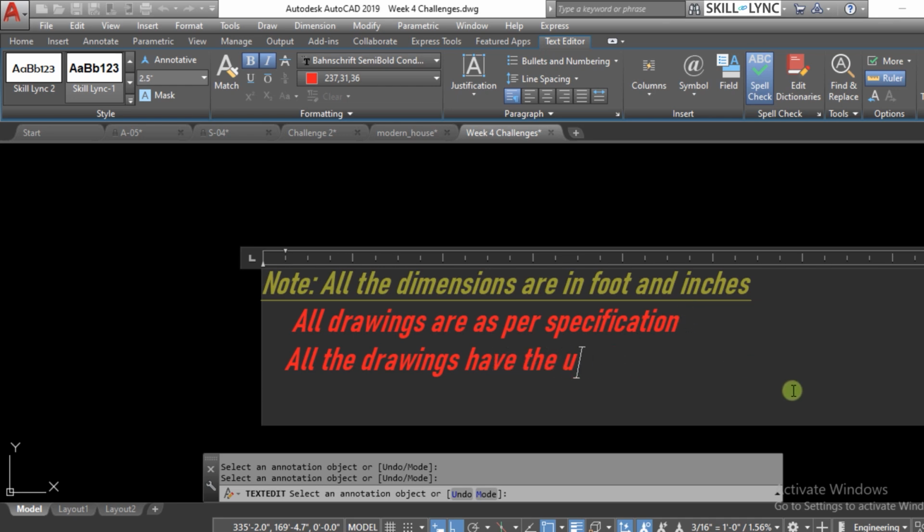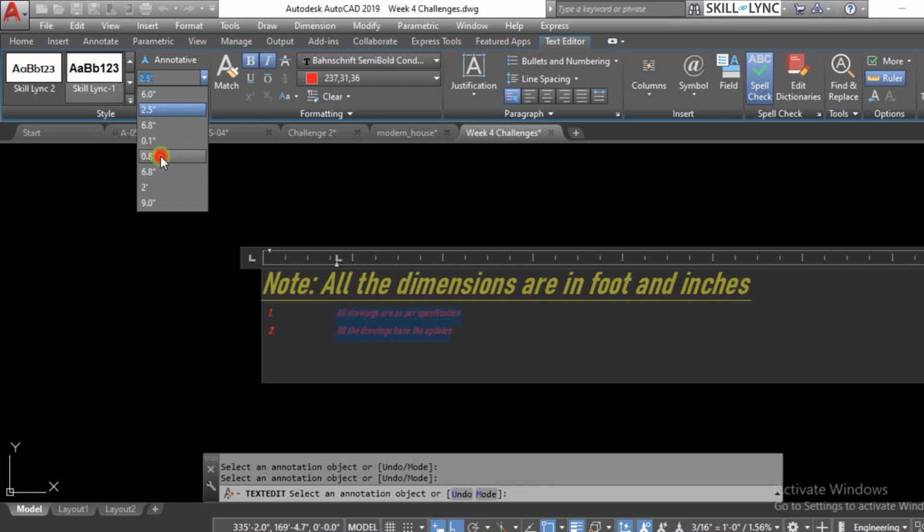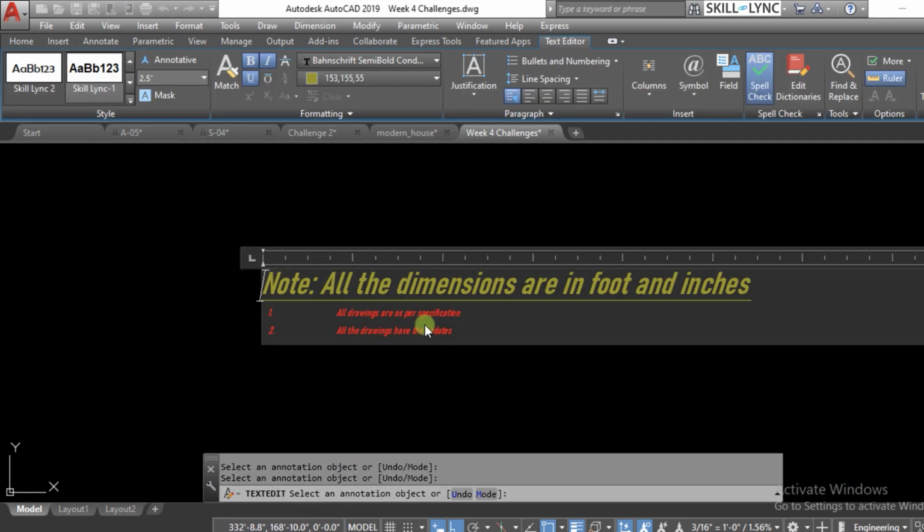So I have this particular text over here, and I want to bullet these two texts. So I go here to the bullets and numbering. You can do the numbering part also if you want. To reduce the size of the text, select it, and you can reduce it to whatever size you want. So this is how the multi-line text basically works.